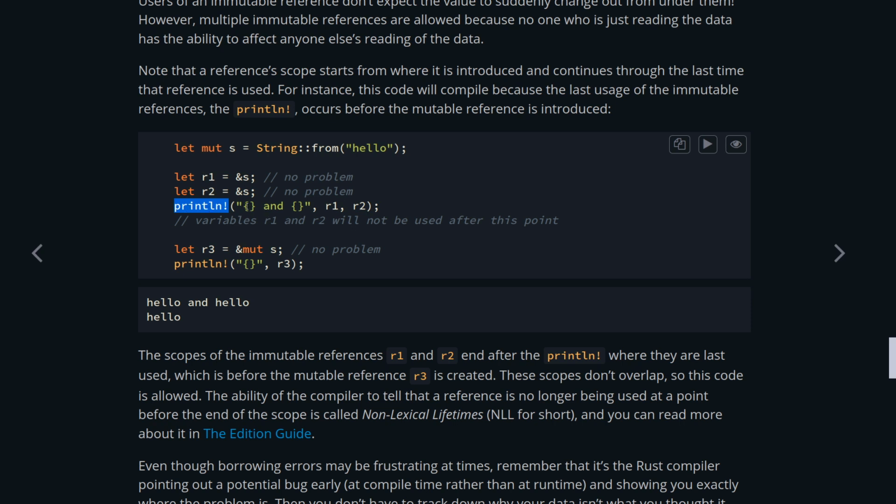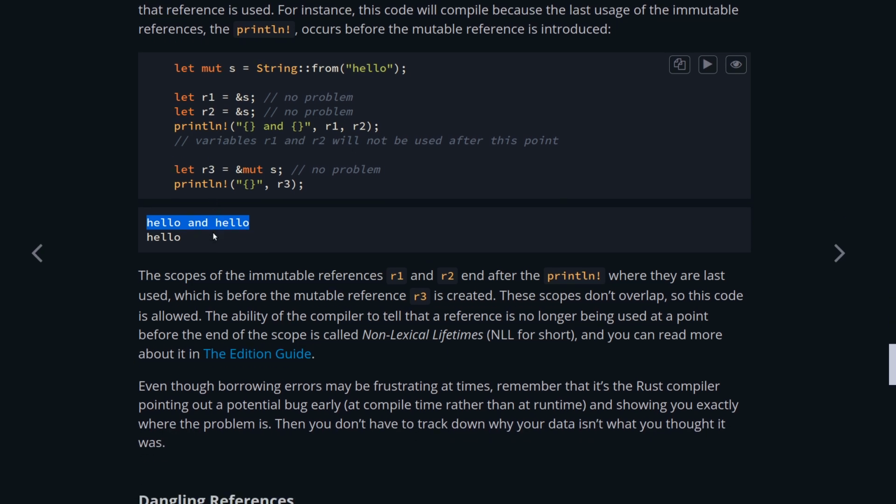So println here, as I've got highlighted, will result in hello and hello. Then these two variables on the stack are finished with, so they're no longer needed, they get cleaned up. And then we create R3, and that just says &mut S, hello, R3, then we print it. So that's where we get the hello from, that line there.